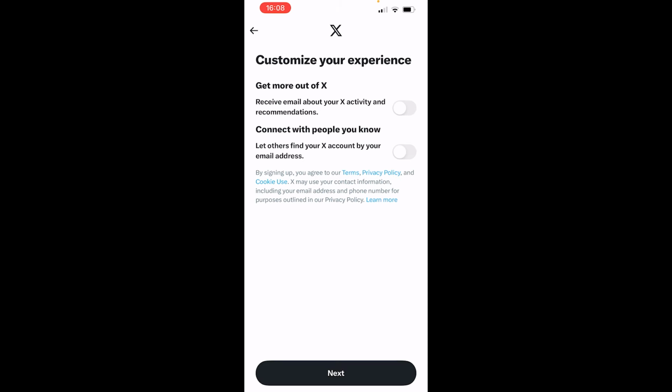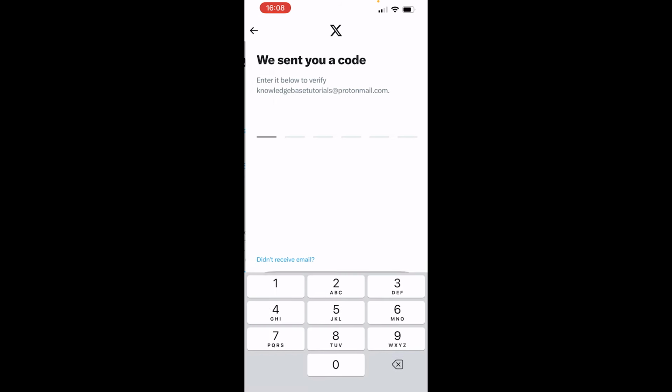Then click next, and X is going to ask you to customize your experience, so you can choose to turn these on. This is going to give you recommendations and emails about X, the first one. The second one is going to connect you with people you know. If you want to stay anonymous, I would recommend you keep this one turned off. Then click next, and click on sign up.